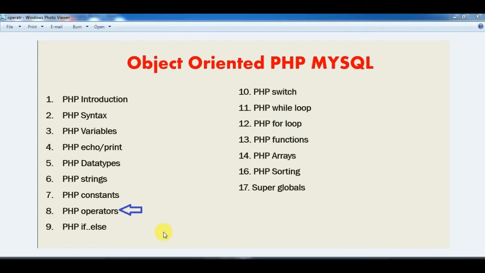Hey everyone, in this video we are going to learn about PHP operators. Operators in PHP are used to perform operations on variables and values. So, as you may be aware of, arithmetic operators, assignment operators, different kinds of operators here.